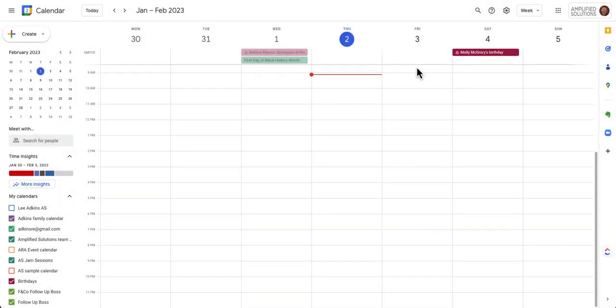If you're using Zoom with Google Calendar, there's some great tips that can make using it a little more easy. You want to add the Zoom Chrome extension.